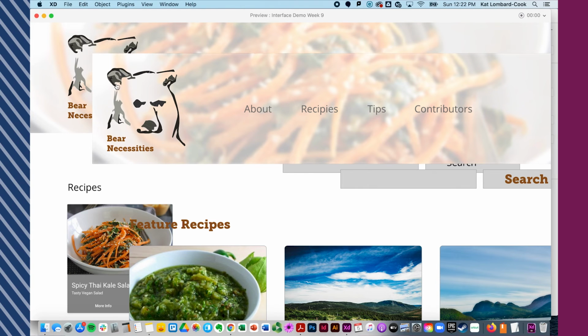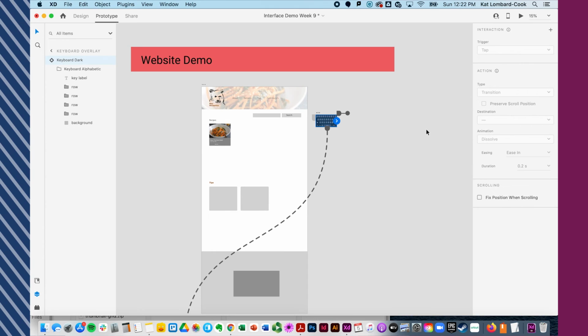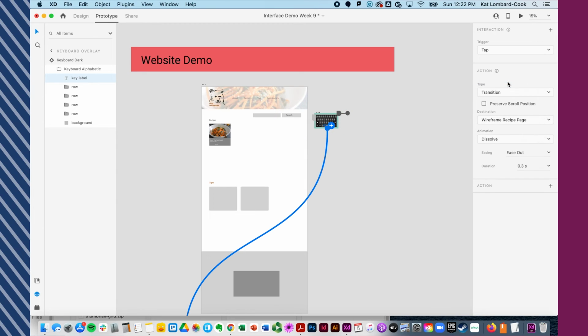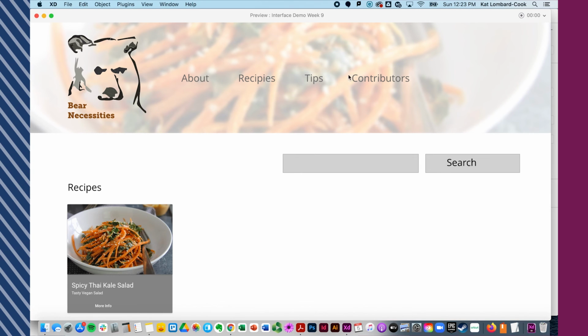Oh, that did a weird thing because I left it as an overlay. You see how this guy is set as an overlay? That's not what I want. I want it to transition to the wireframe recipe page and dissolve. Sometimes it's good to see mistakes in action so you can see what happens. All right, let's try this again.